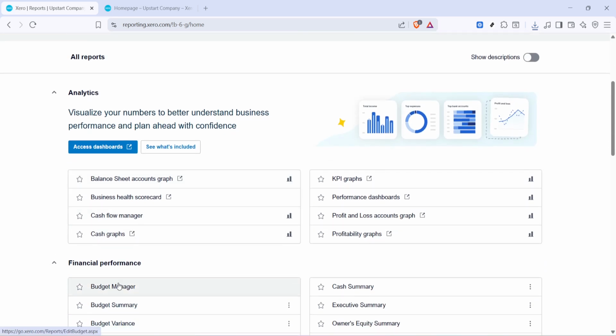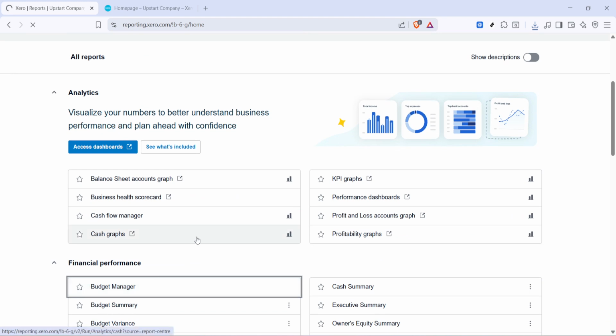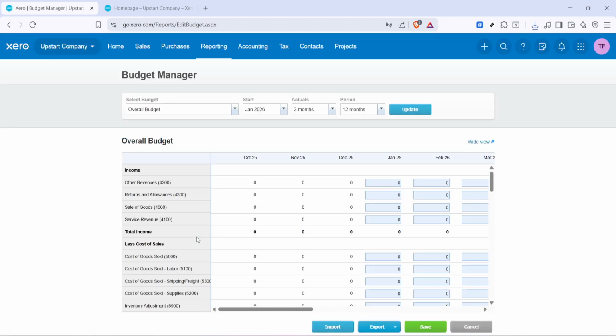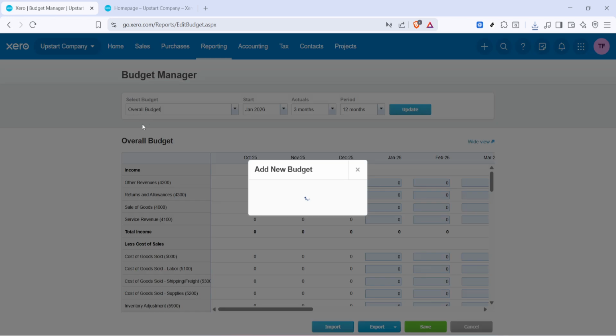At the top of Budget Manager, click the small drop-down arrow. This reveals options for selecting an existing budget or creating a new one. We're building something fresh, so choose the option to add a new budget. Click the plus Add New Budget button.